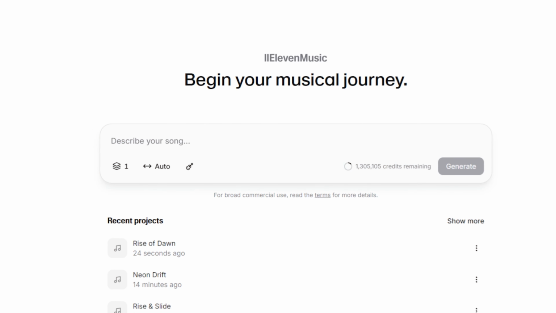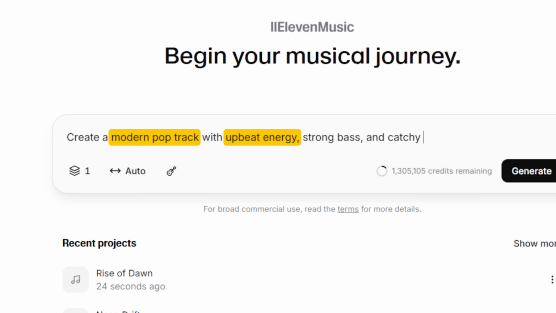Now let's test it out. Imagine you want a modern pop track with upbeat energy, strong bass, and catchy melodies. Just type that description into the prompt box.